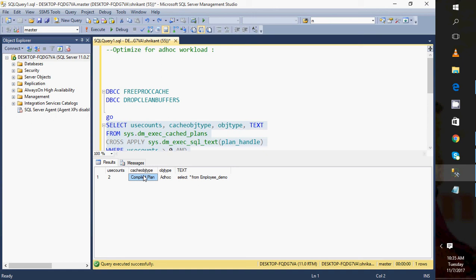So you may have another question: when should I set it to on or set it to off? Basically we need to look at the adhoc plan proc cache percentage. If that percentage is more than 20 or 30 percent, you can set it to 1, or true, because if that adhoc proc cache percentage is high, then it means we should go for the adhoc workload option.